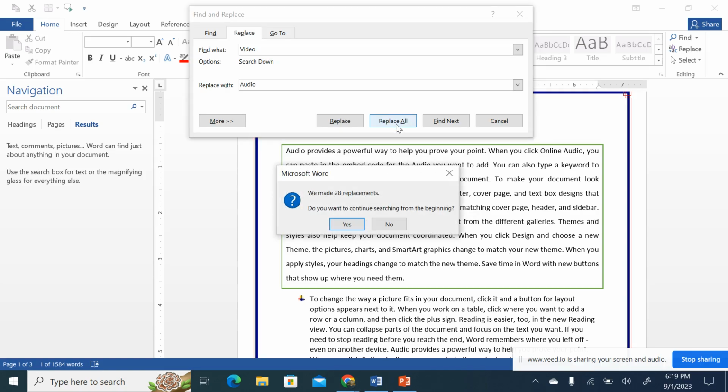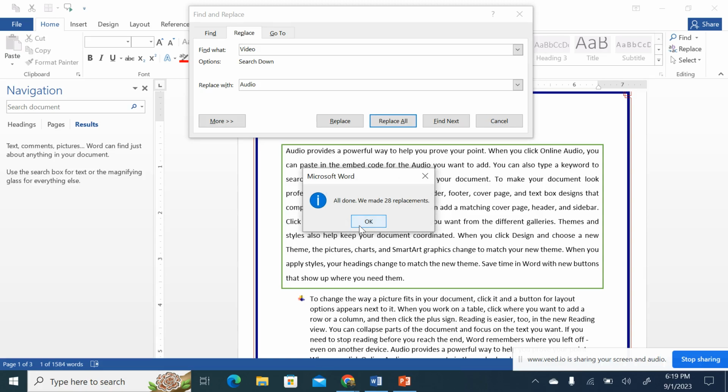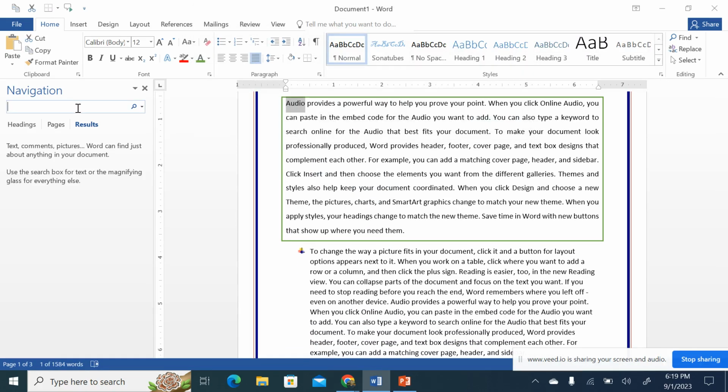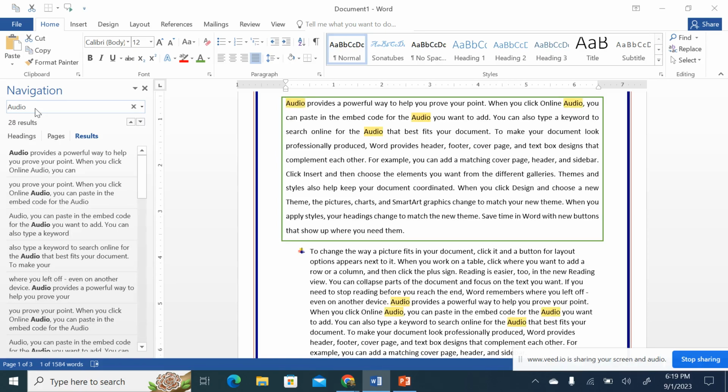Let me say all occurrences. You can see it is showing me 28 replacements. I click yes, I click OK. I close from here. I come back. I try to search for the word video again. You can see it's no longer anywhere in my document. But now, if I search for audio, you can see it appears 28 times. So that's how we use find and replace.